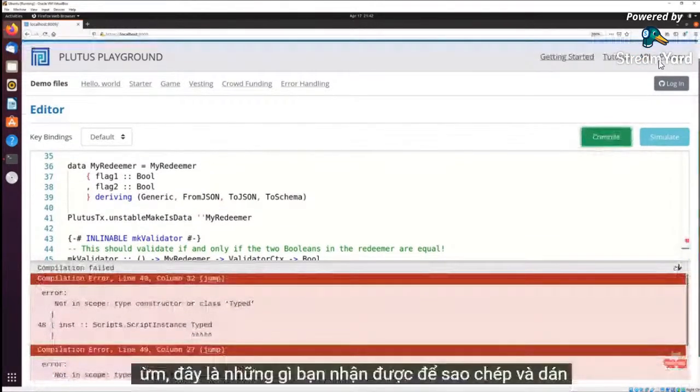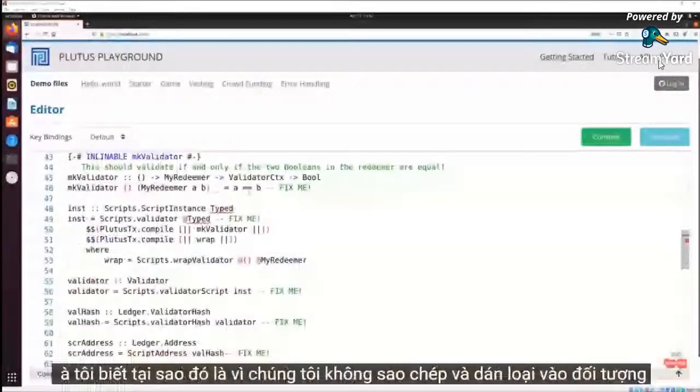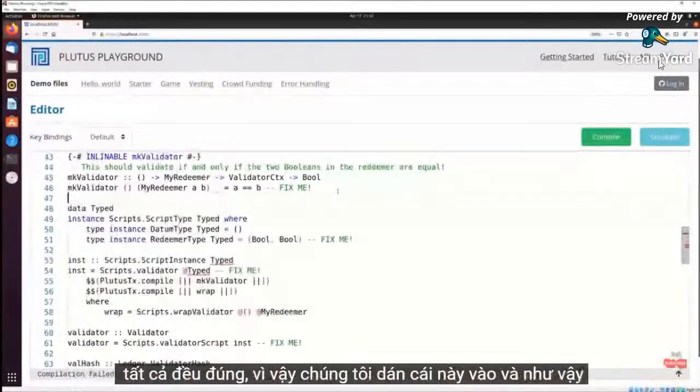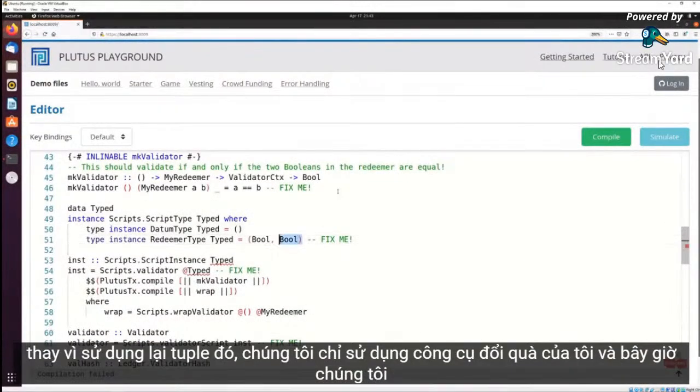Well, this is what you get for copy and pasting. I know why. It's because we didn't copy and paste the type object instance. All right, so we paste this in. And so instead of using that tuple, again, we just use my redeemer. And now we compile, and now it should work.